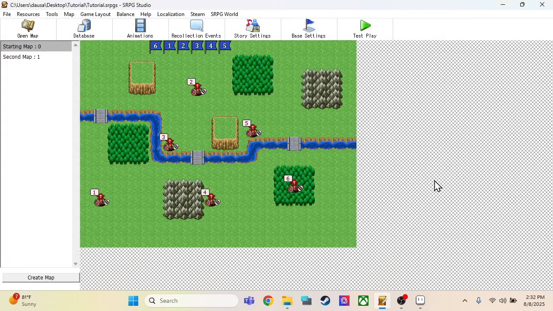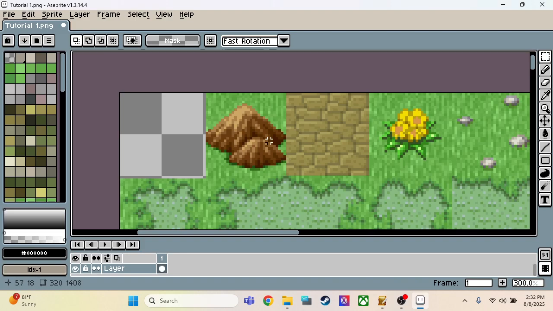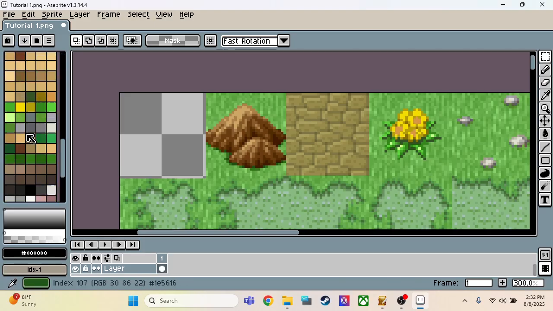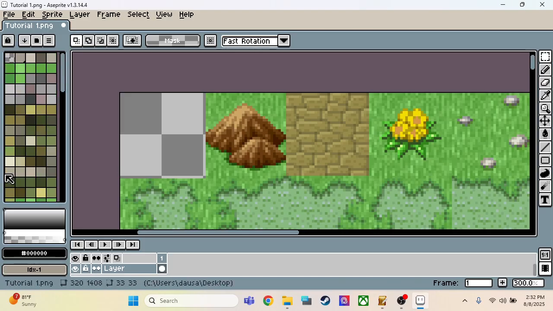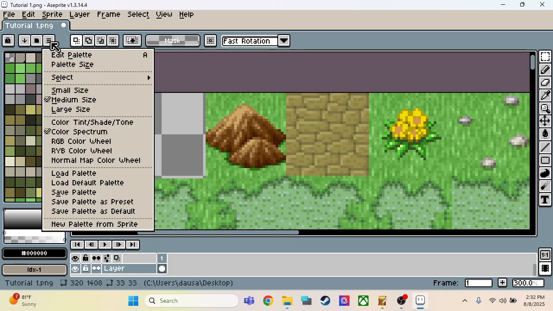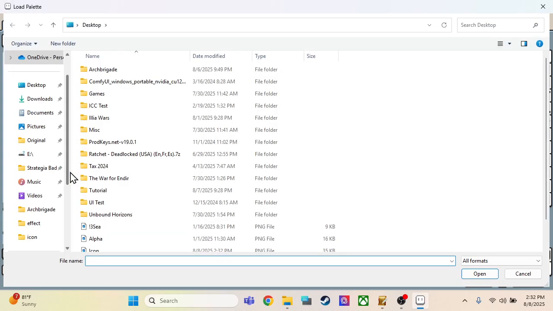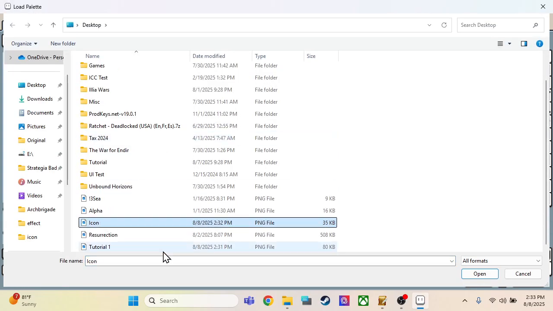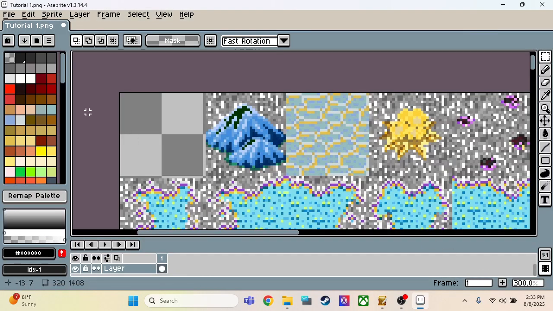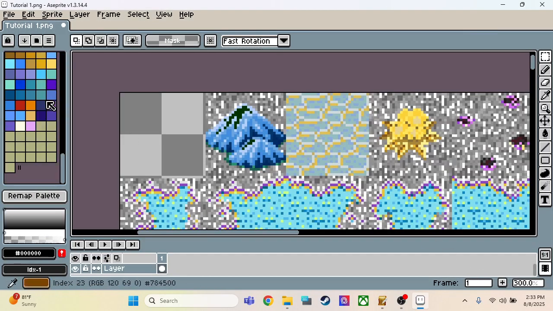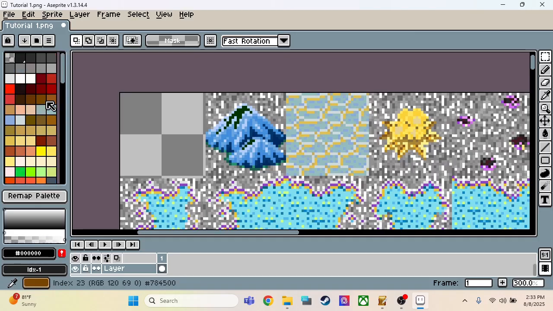Okay, so now I'm going to go back to Sprite. I want a different palette of colors. This is all just like greens and stuff. So I want to go to options right here. I'm going to load a palette. And I'm going to go to icon. So this should take all the colors that are in those icons and then create a palette out of all those colors. Okay, so you see that right here.